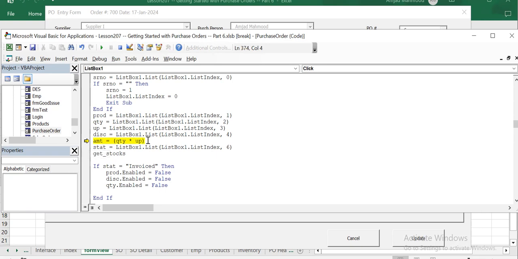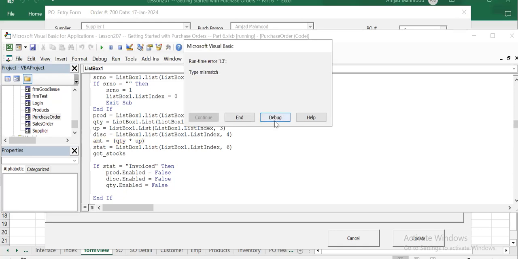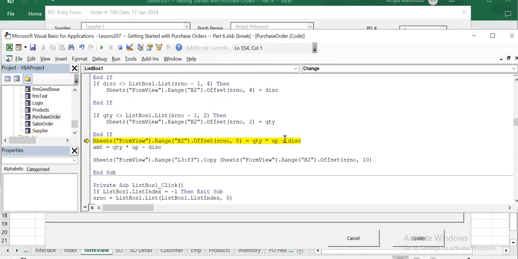Don't think that the sale order will get disturbed. No, the sale order is a different module and purchase order is a different one. Okay, so let's ask it to go ahead. It is going ahead. Another error, and again the discount is making the problem. Remove this discount. Okay, and let's tell it to go ahead.